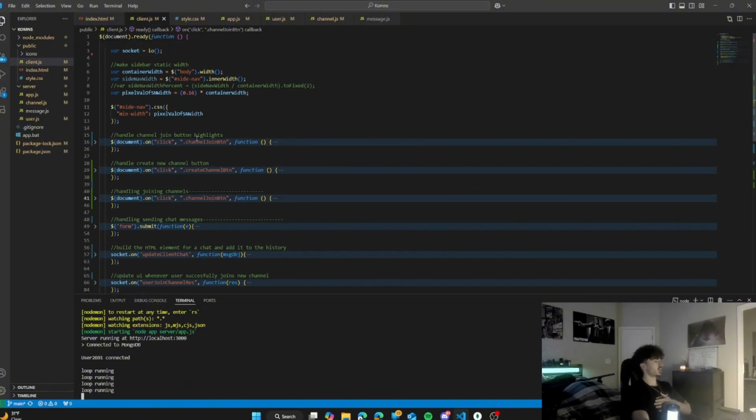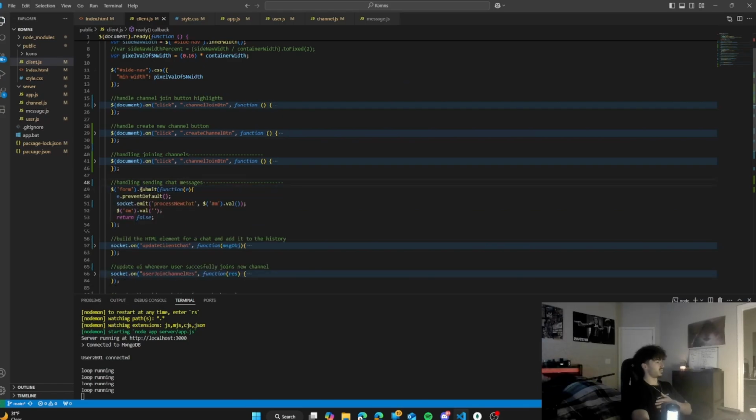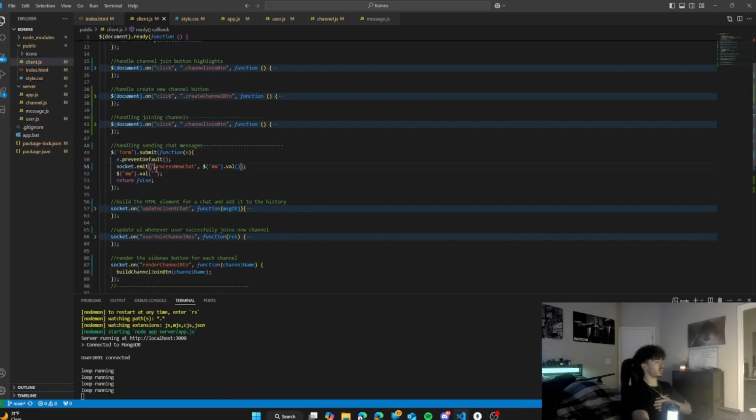And so let's just quickly go over what's going on in the code whenever we send a message. It all starts on the client side, I believe, handling sending chat messages. So right here, we select the form, and then we emit this event called process new chat with the value of the input, which is the text box. So we just pass that in as the parameter.